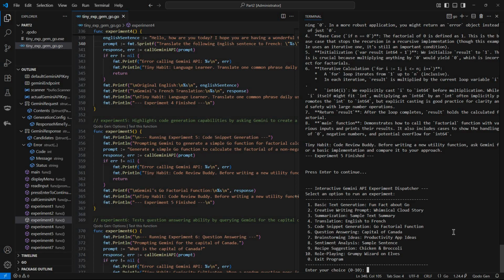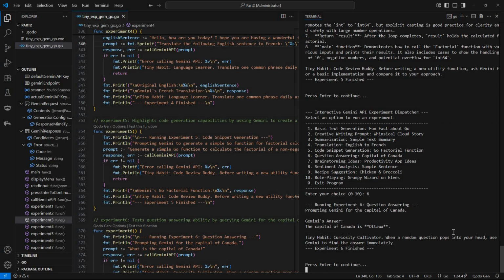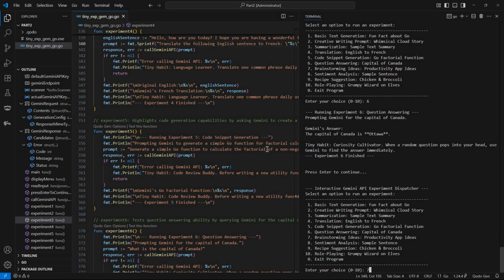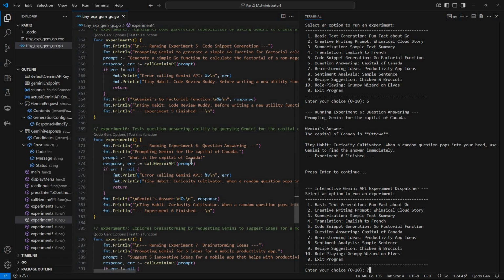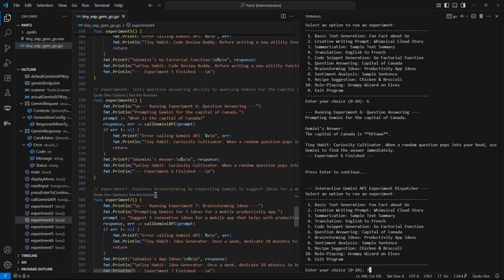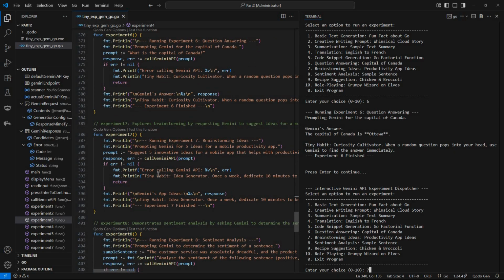Okay, question answering, that's pretty straightforward. Capital of Canada. When a random question pops into your head, use Gemini to find the answer immediately. A curiosity cultivator. Okay, number 7. Not really keeping up down this side, but I think you've got the gist. This is all pretty repetitive, and again, you could probably refactor this to make it a little bit cleaner.